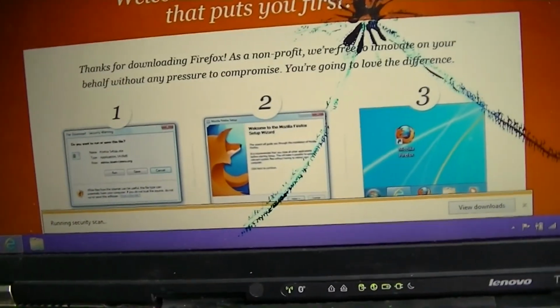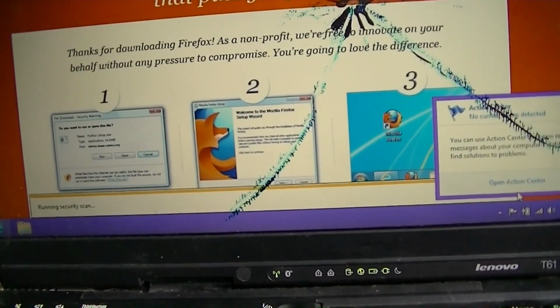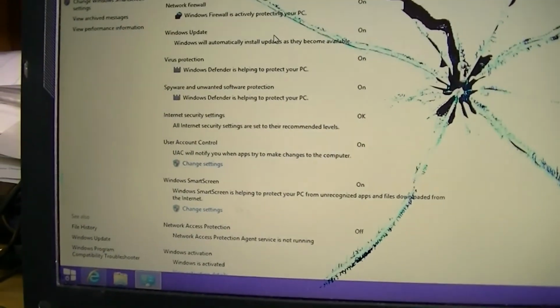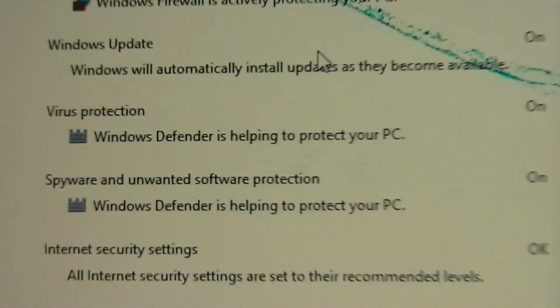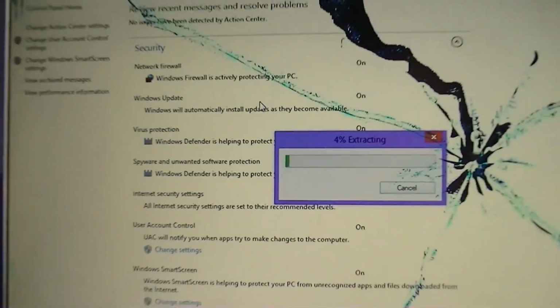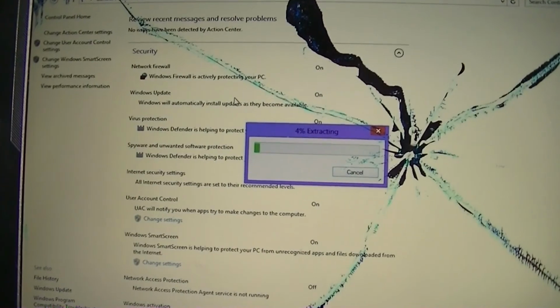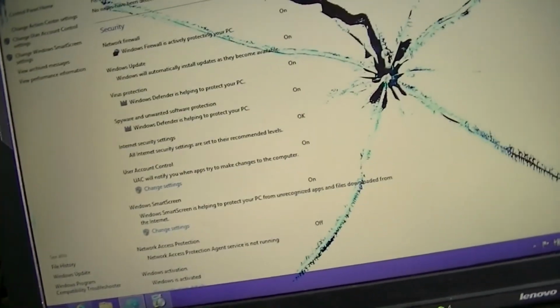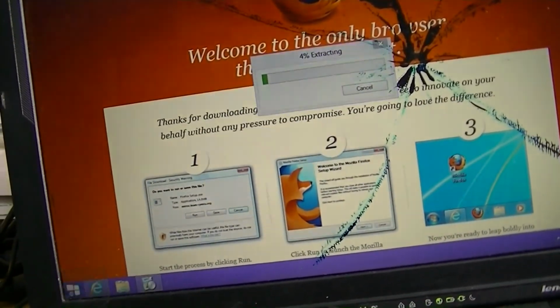Oh, speaking of security, I don't have Windows, whatever the hell installed, do I? Oops. Security. Windows Defender is not a virus program. You idiot. That's not a virus program. What the hell are you talking about? Whoops.